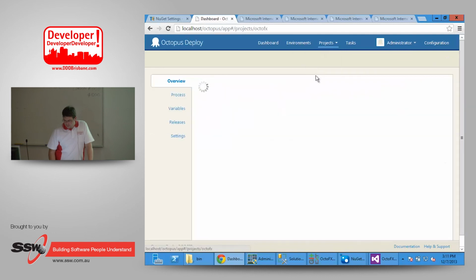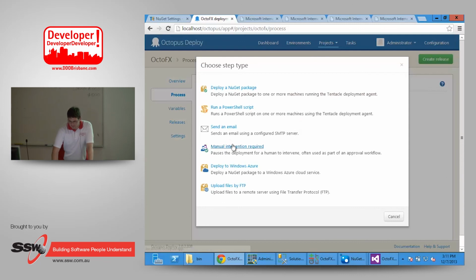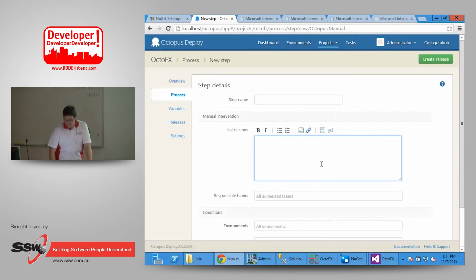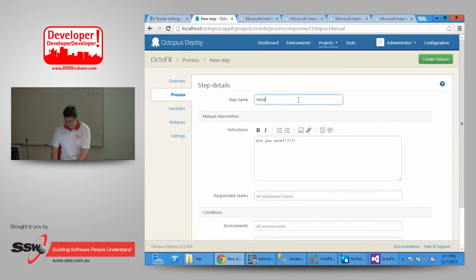All right. For production deployments, we might be a little bit scared of letting people just deploy a bunch of SQL scripts to production. So we can add a manual step to say, are you sure? Give it a name.